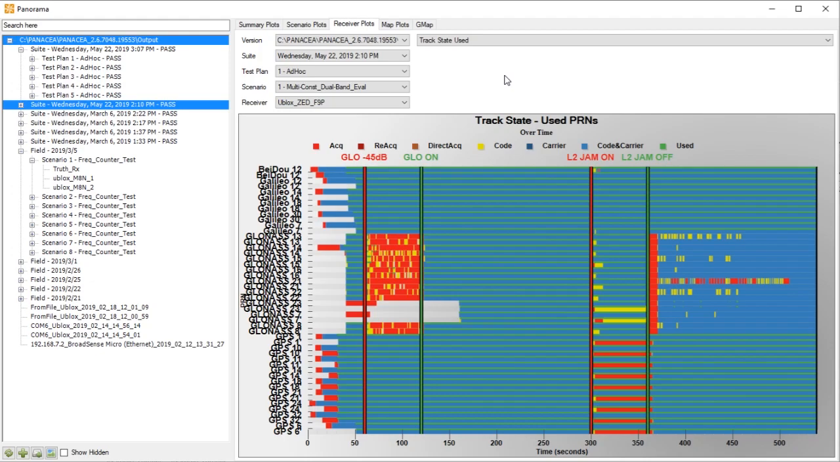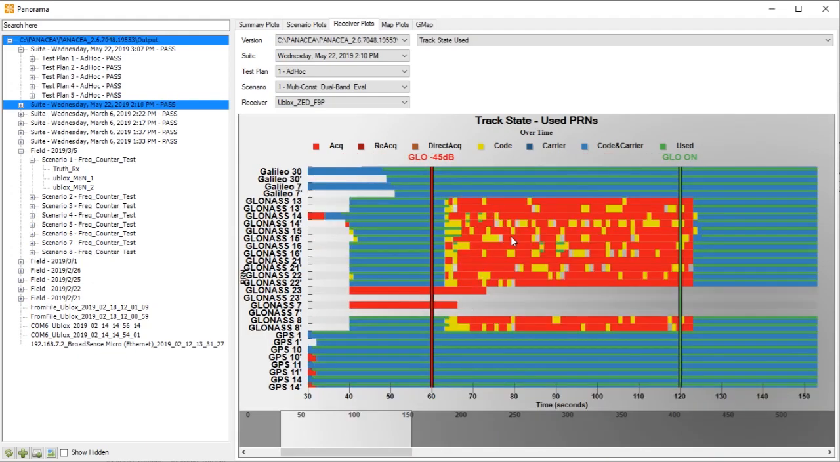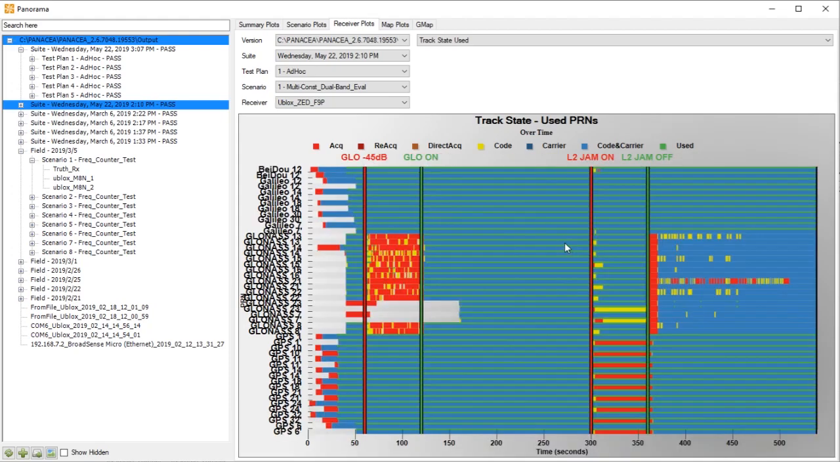We've used Panacea to reduce the power seen from the GLONASS constellation, as seen by our timeline events. We can see that when we reduce the power of the GLONASS constellation, these PRNs go from a code and carrier used state to acquisition and not being used. When the power returns, we can see the receiver starts tracking GLONASS PRNs again.